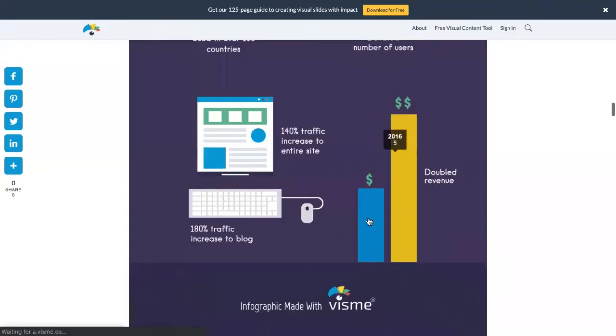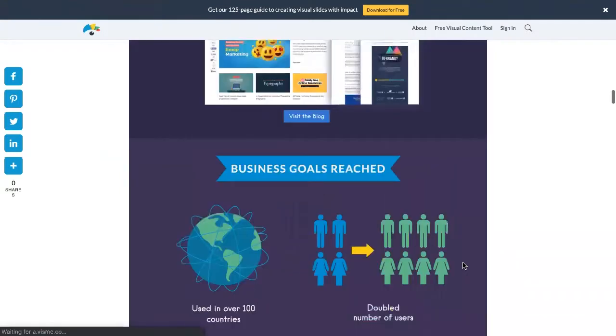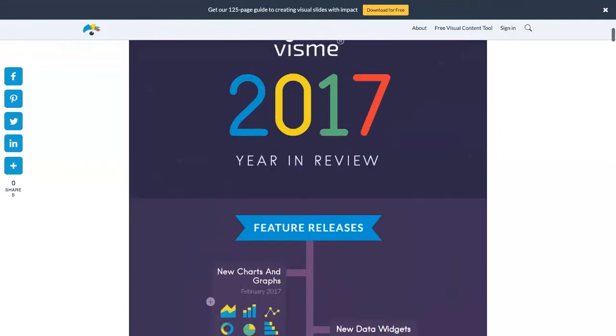Also, we've got interactive charts. As you hover your mouse over it, you can see the data for that particular chart. And that's about it, right? So let's go ahead and see how we can recreate some of those in Visme.